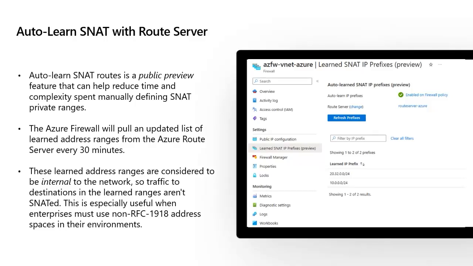This is just how the configuration looks. As I said, it's a new option within the SNAT configuration in Azure Firewall. Andrew will walk us through these configuration steps in the demo. So with that, we finish the discussion about the new feature releases for Azure Firewall.